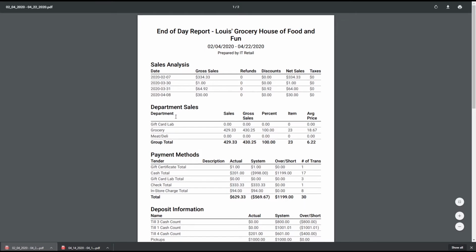Then it's going to break down our departments. So it's going to show each department how much was sold, the gross sale, which percentage of this department made up your sales. So it was all grocery, so it's 100%. How many items were sold in that department, and the average price. So it's going to take the sales, divide by the item, and give you the average price.